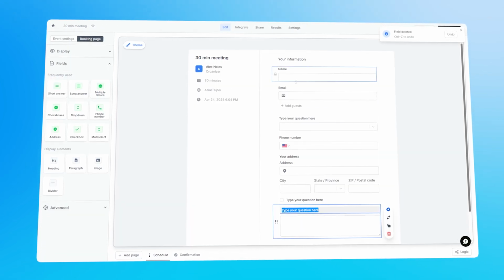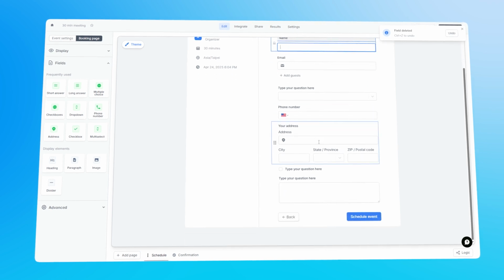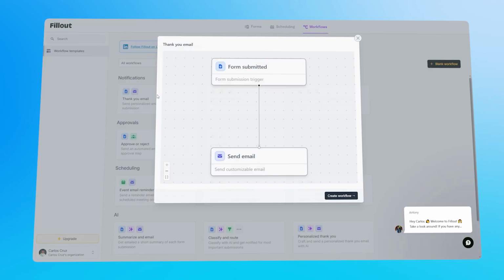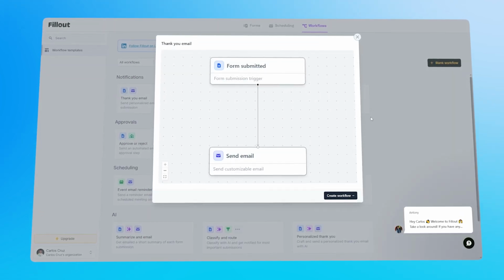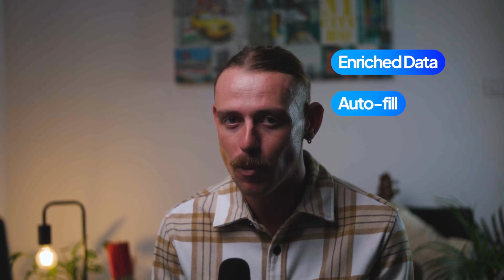Its scheduler replaces the need for tools like Calendly, and automated workflows let you handle follow-ups, confirmations, lead routing, and, I forgot to mention, you can also enrich your data within Fillout. That's right. You can automatically have data enriched and even have a person's details populated while they're filling out the form. Make sure to check out this video if you want to learn all about that.